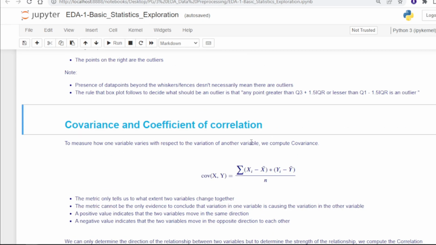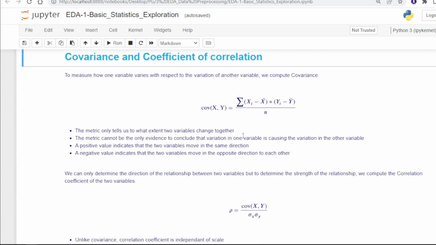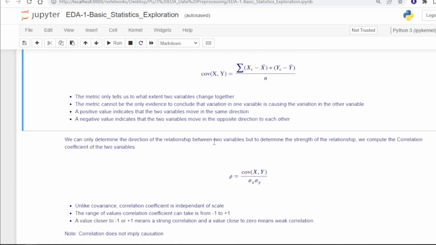If we talk about covariance and coefficient of correlation, to measure how one variable varies with respect to the variance of another variable, we compute the covariance, right? The metric only tells us to what extent two variables change together, and it cannot be the only evidence to conclude that variation in one variable is causing the variation in the other variable. A positive value indicates that the two variables move in the same direction, and a negative value indicates that the two variables move in opposite directions to each other.